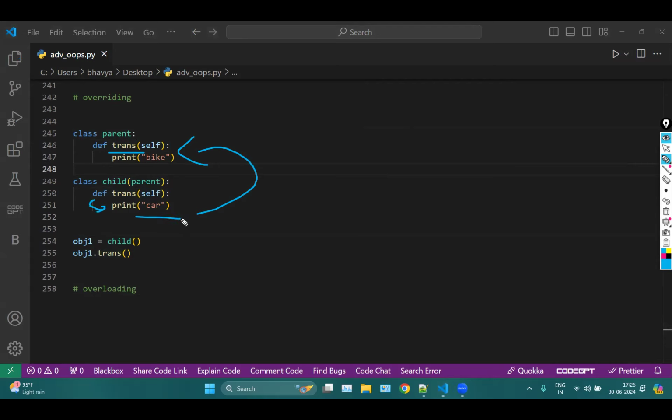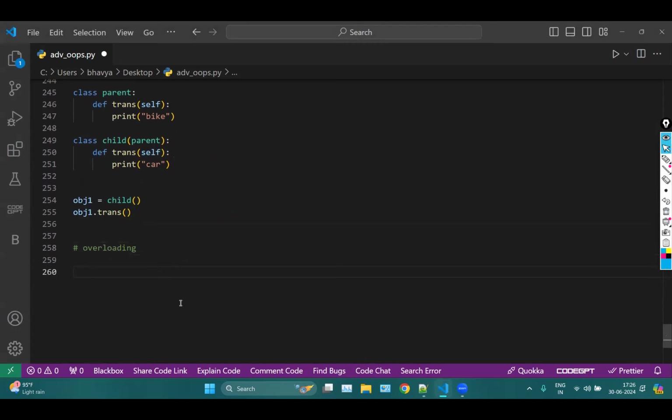So this is an example of overriding. The child is overriding the previous function of the parent and updating to the car. Okay, that is overriding here. It is very simple, just rewriting or updating the previous parent function to the new function. Okay. Then overloading is like the example which I have provided you.